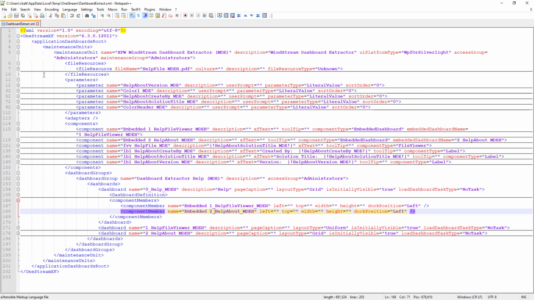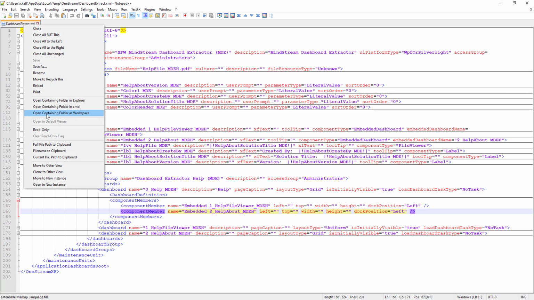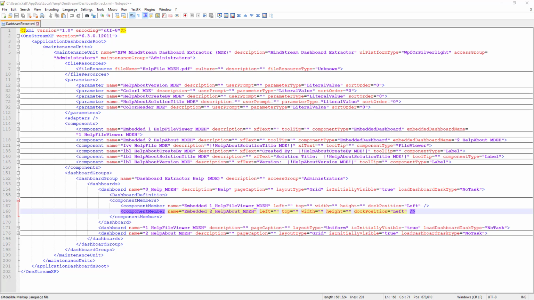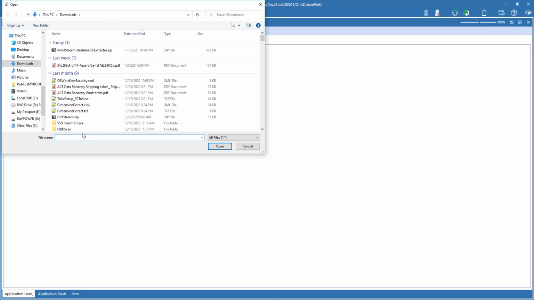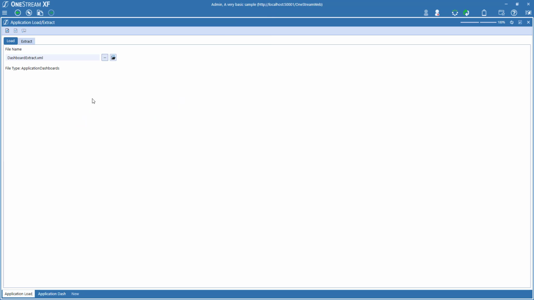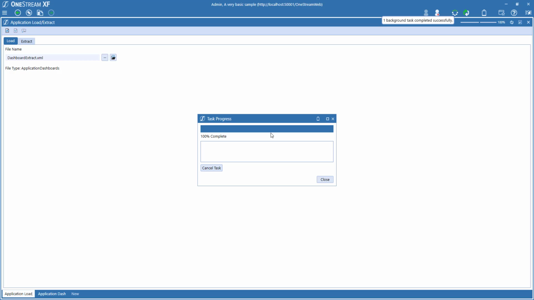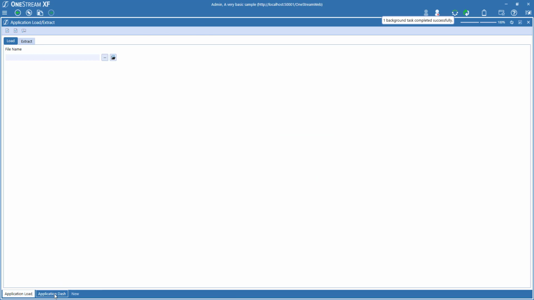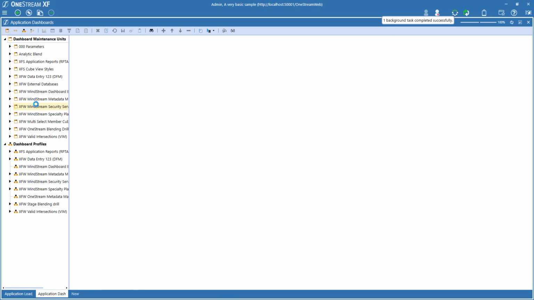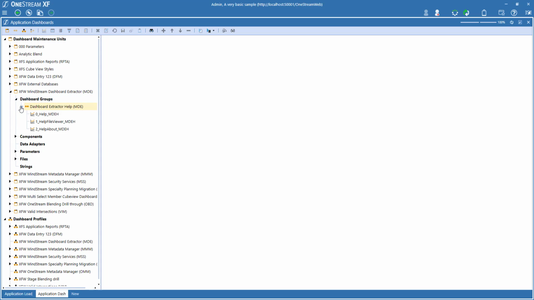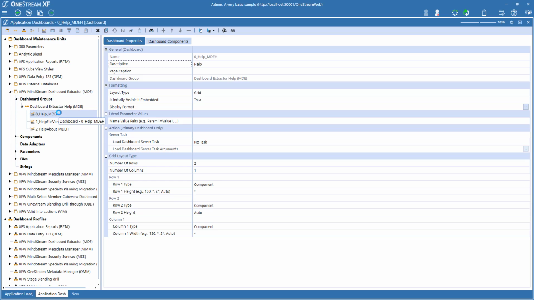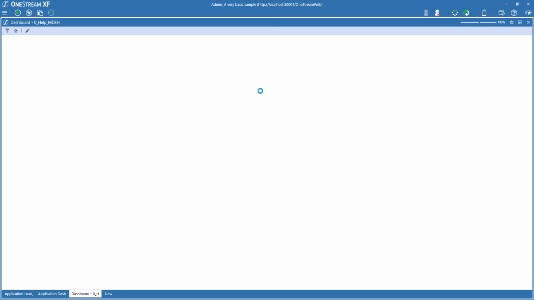So what do we do now? We're just going to import this back into the system. So let's go back, load the extractor dashboard, and it says that the application type is dashboard. Just click on the load button like we did earlier. And now we come back, refresh. There we go. We have the dashboard maintenance unit here.